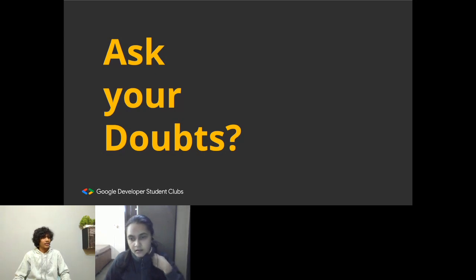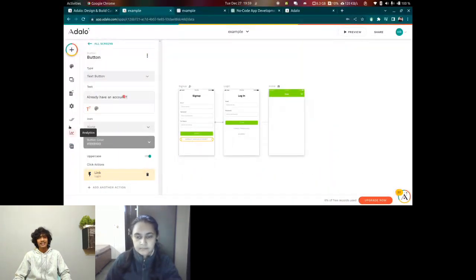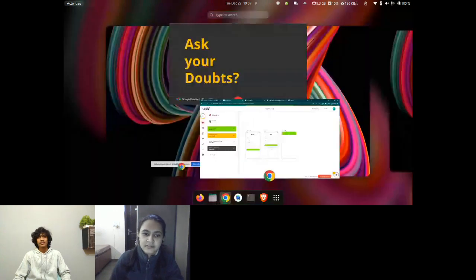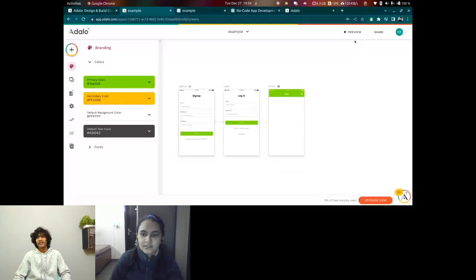So how do we deploy the app you built? You can go to this publish section. If you have an upgraded plan, you can click on this Android app and publish it to the Play Store. And if you just want to share it with your friends and family, then you can click on share. You don't have to upgrade for that.